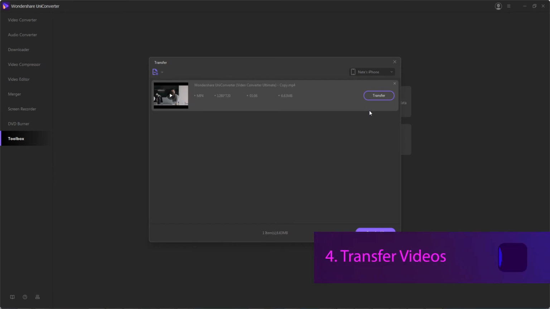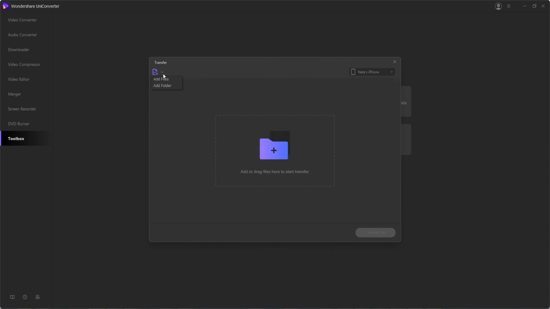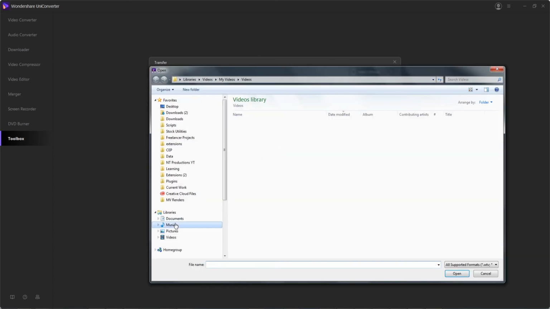Finally, step 4 is to transfer our videos. To do this, you can transfer them individually or transfer all by hitting the transfer all button. This is going to go through and transfer the videos to our device in a quick fashion using Wondershare's transfer technology. Then once complete, you can see it says transfer success and you can go back onto your device and view these. And of course, the same thing applies if you want to do audio files.